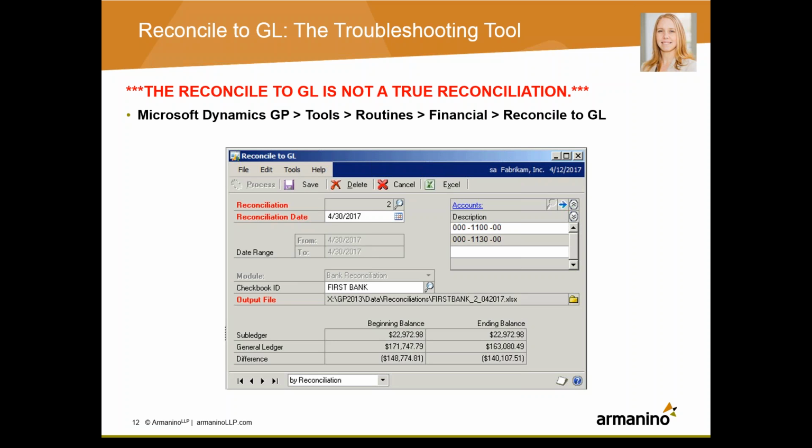Okay, so that brings us to the Reconcile to GL tool. This is a tool. It is not a reconciling report. Its use is primarily just to find the discrepancies. So when you have that difference on your main page bank rec, you want to go find out exactly why you're seeing that difference. So this Reconcile to GL tool for bank reconciliation should help you find those differences.